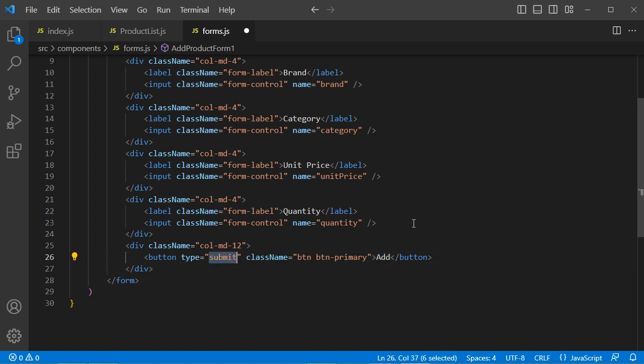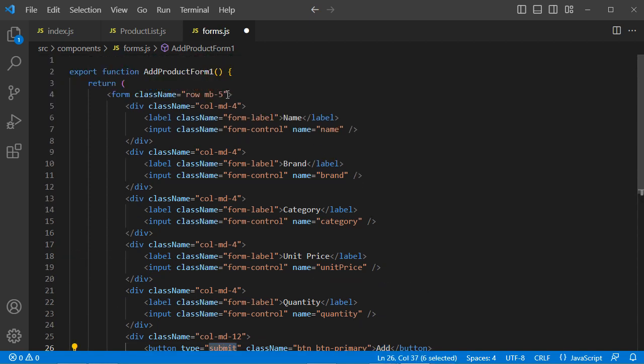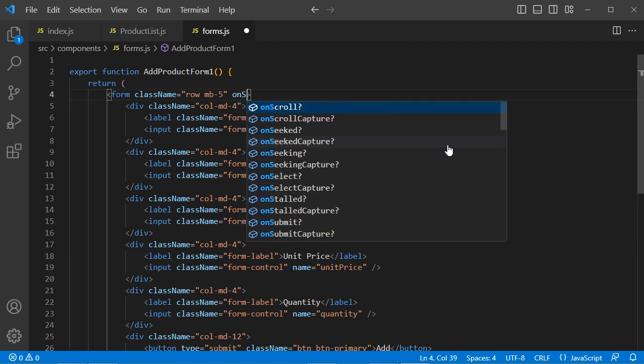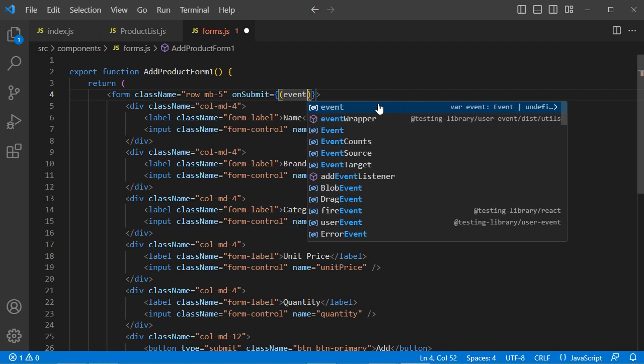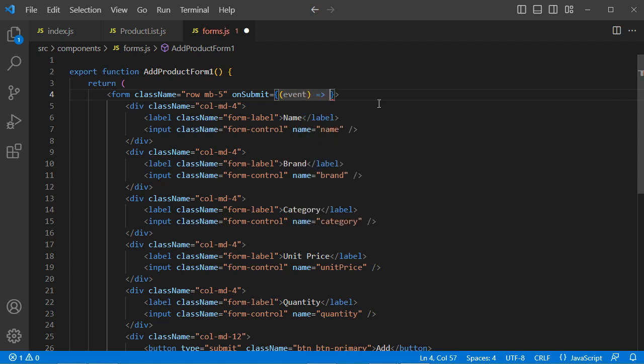Now to read the submitted data, we need to implement the onSubmit handler. So just here in the open form tag, we have to add onSubmit. Of course, we have to write it using the camel case notation. And between brackets, we have to provide the function that will be executed when we submit the form. So we can provide an arrow function. This function requires a parameter called event, and it will execute a function called handleSubmit. So we need to provide this function with this parameter.